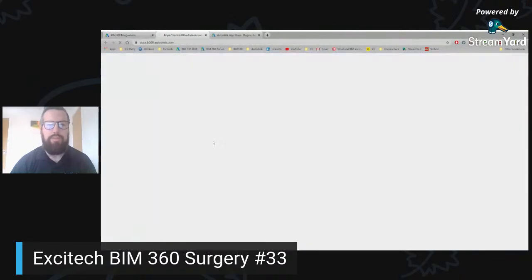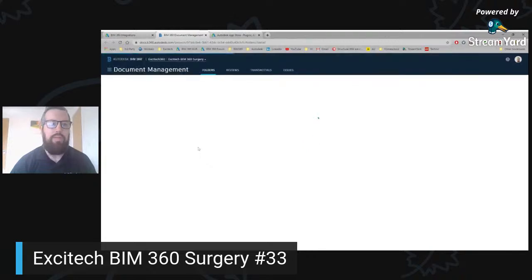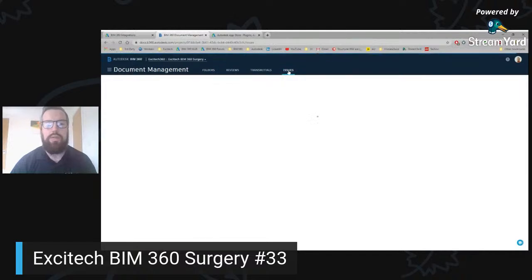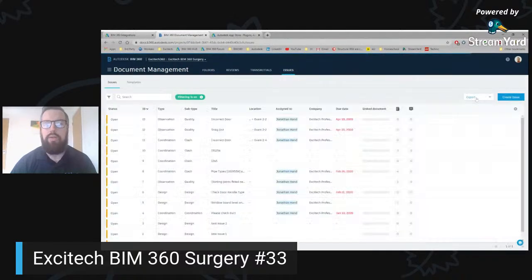If I just click open, you'll see it will launch a new screen. It will take me right into Docs. If we look at the issues section, and then under export, you will see I now have the export BCF. So it's really simple. If you find what you want under the apps, you can simply add it, authorize it, and then that option for whatever that particular app does will be added.